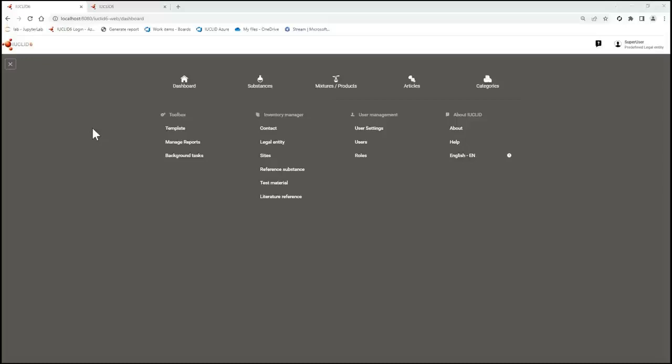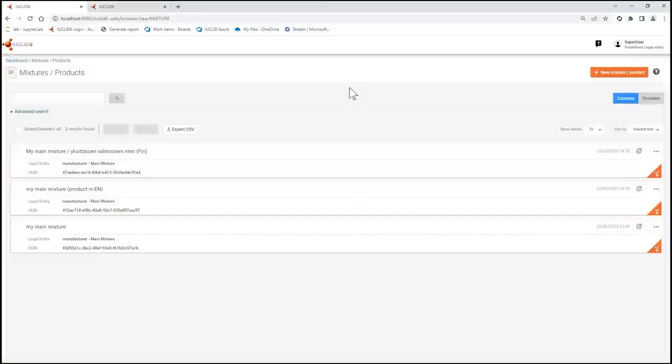For this demonstration, I will show a couple of comparisons for mixtures and category entities, focusing on how the comparison works for datasets. Let's go to my mixtures list. I have 3 mixture datasets currently in my list.